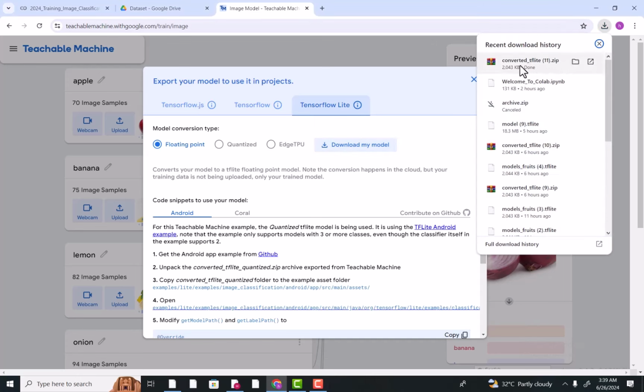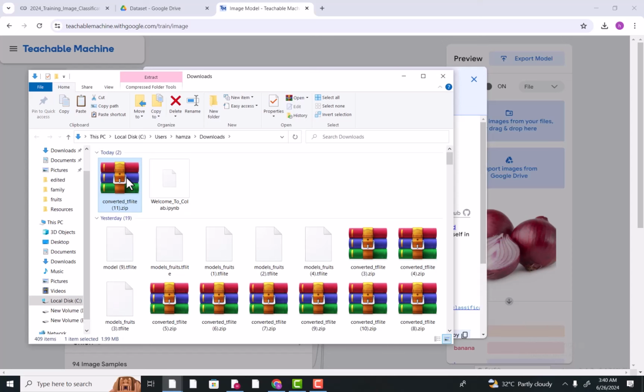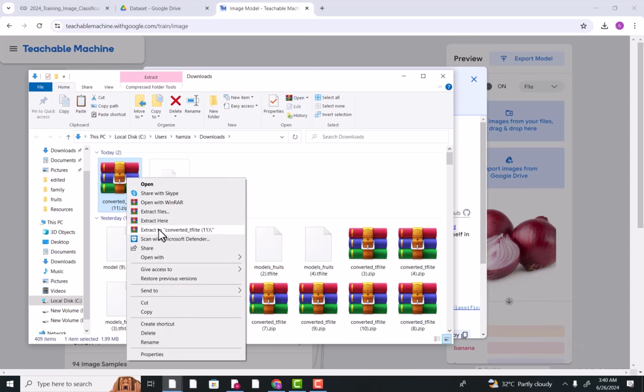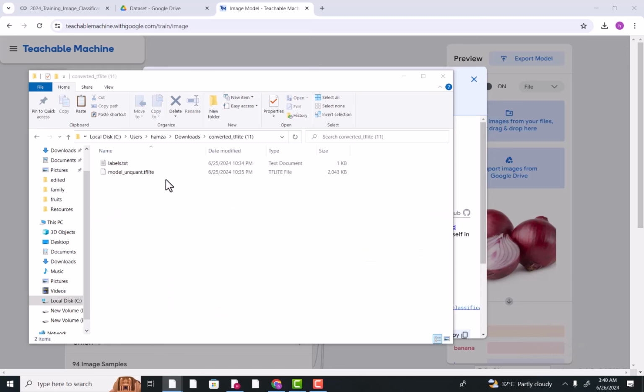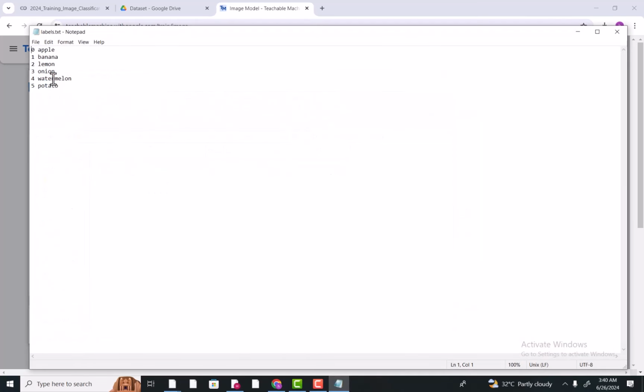And once it's done, you will find this converted tflite.zip file. So once you get this zip file, you need to unzip it to look at the model which you trained. Like here I will click on this extract, and now inside this folder we got our model which we trained. So this model_unquant.tflite is the model which we trained, and its size is approximately 2 MB. Similarly, this labels.txt contains the names of the items which our model can detect. So we got this apple, banana, lemon, onion, watermelon and potato.